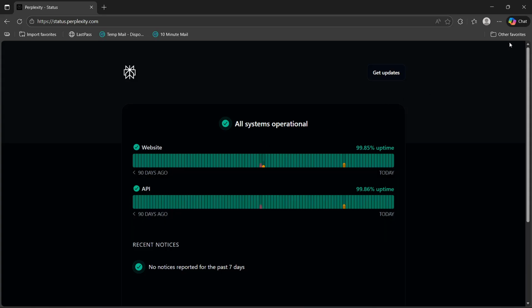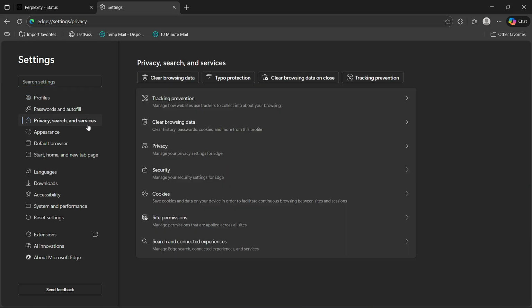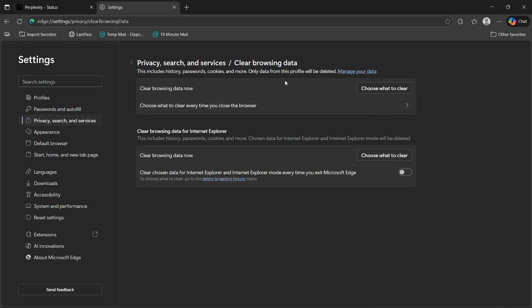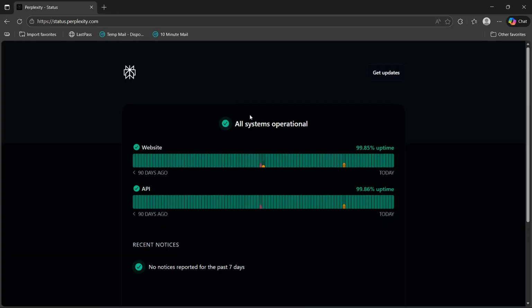You could also go to your settings, to your web settings. Now that you're here, go to your history or to clear browsing data, which is right here. Click clear browsing data, check cached images and files, and then click clear now. And that's it. If that doesn't work, you could also use incognito mode.